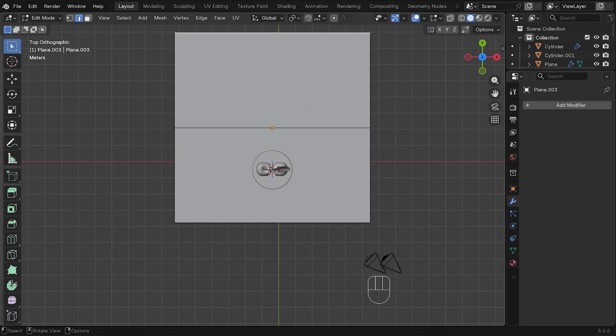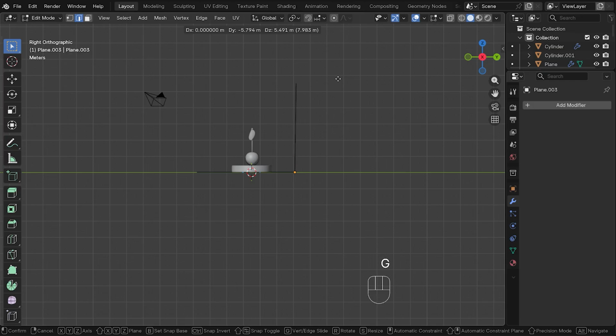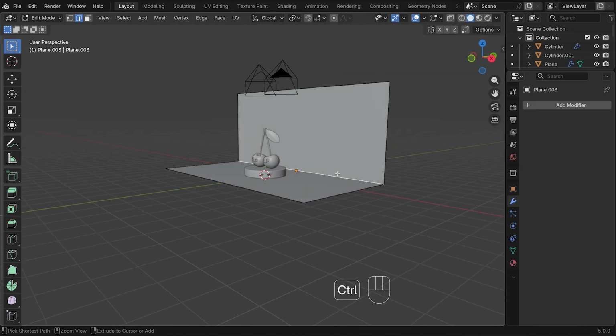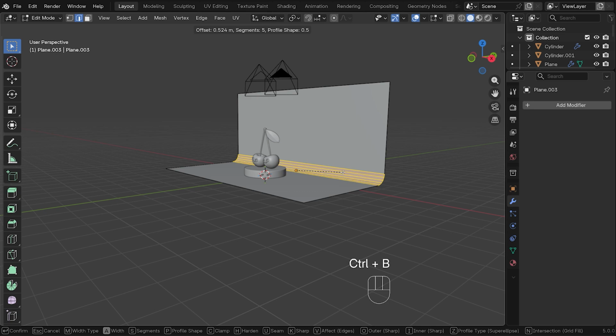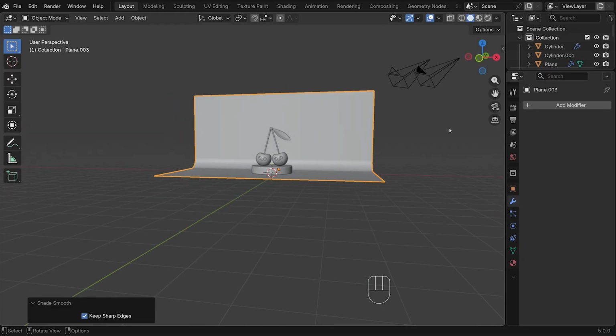Then select this edge, go to side view with 3 on your numpad, press G and lift it up to 90 degrees like that. Select this edge now, press Ctrl B to bevel, add some extra bevels to it. That looks great. And then just tab back into object mode, right click, shade smooth. So that's my scene done.